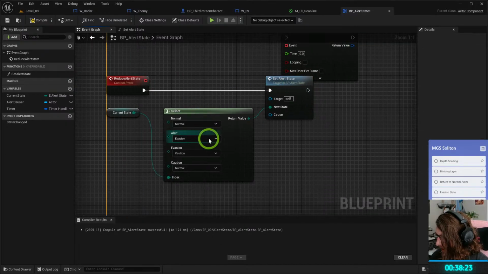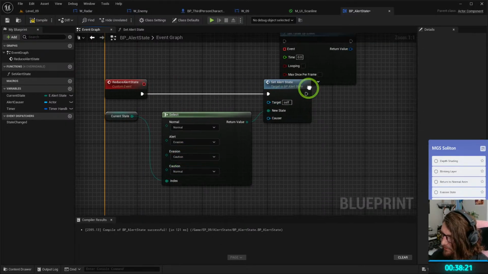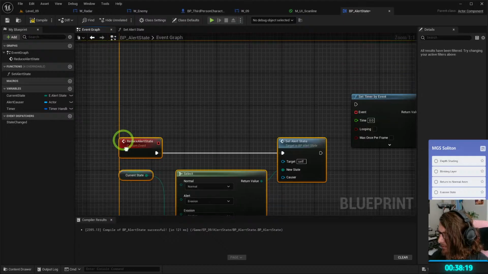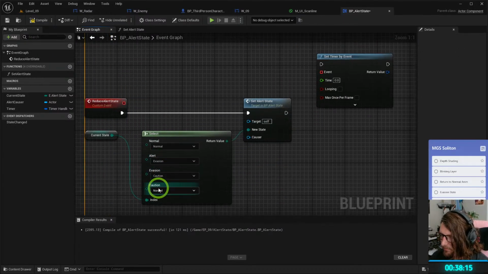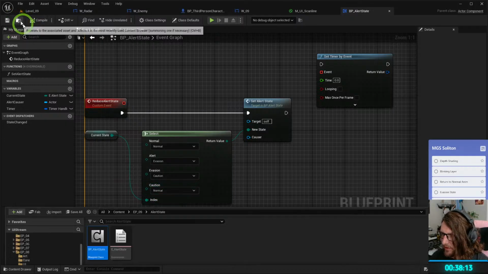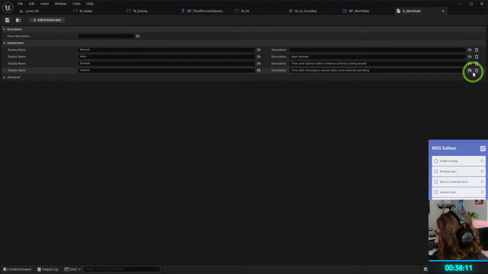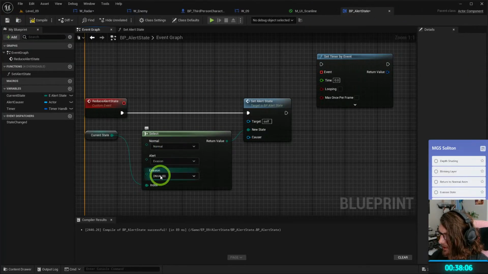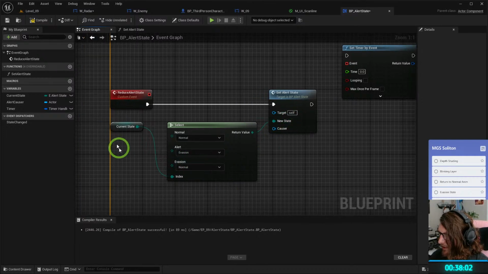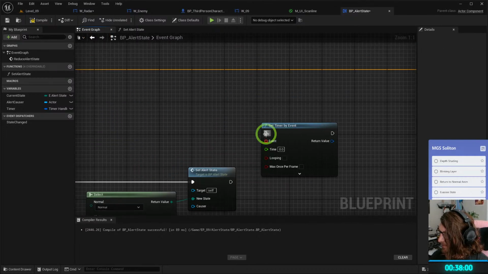Simple. But in this case, actually, we're not going to do caution. I feel like caution wasn't necessary the whole time. Actually, let's just get rid of caution. I know it's a thing in one of the games, but we're not doing it. We're just doing alert goes to evasion, evasion goes to normal. And we don't need a causer in here because it won't be relevant.